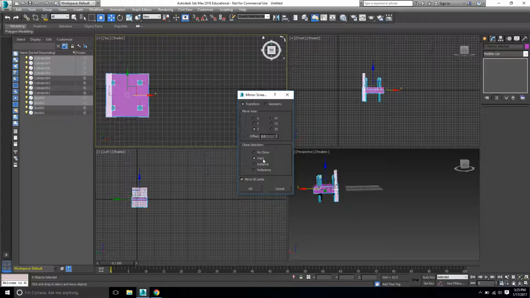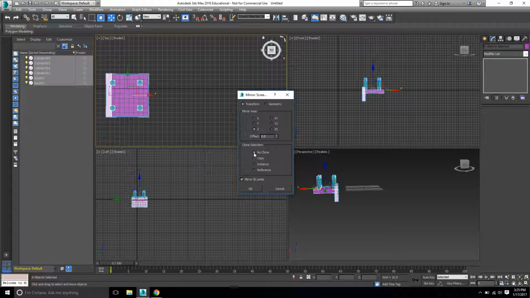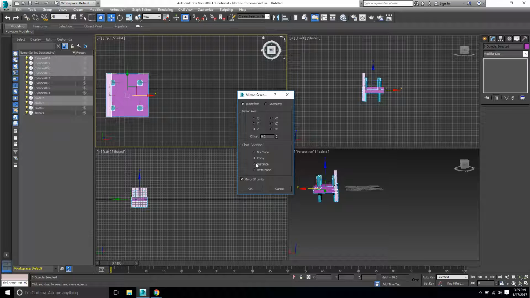As you can kind of see what's happening here, it depends on the clone option. If I put no clone, it literally just flipped this thing across that axis. If I put copy, it makes a copy and flips it across that axis. Perhaps I can show you. No, I can't show you why this is going on. I have no idea what instance or reference does. So for right now, I'm going to choose copy and just make a copy of it.